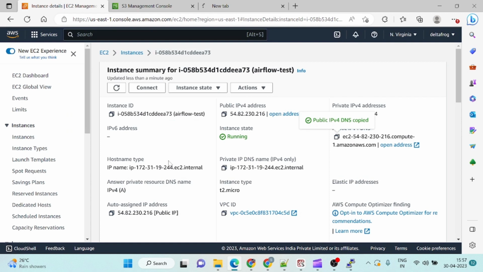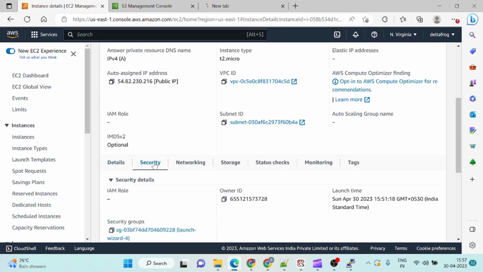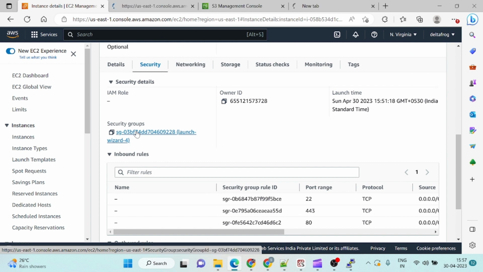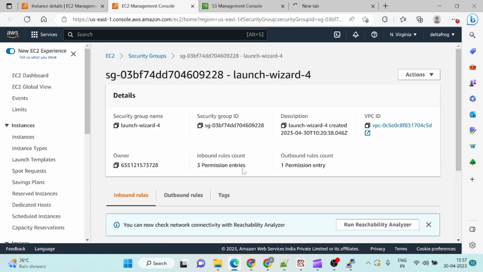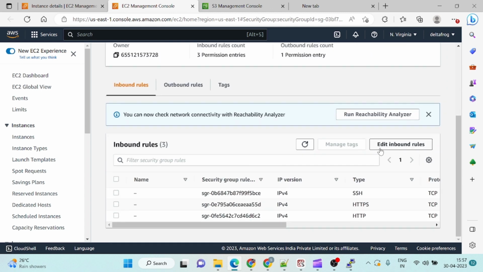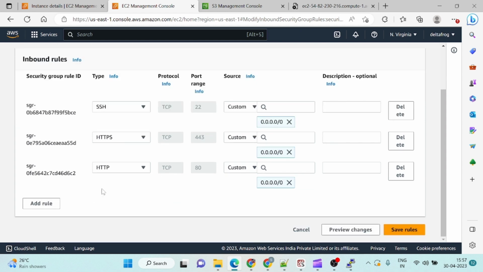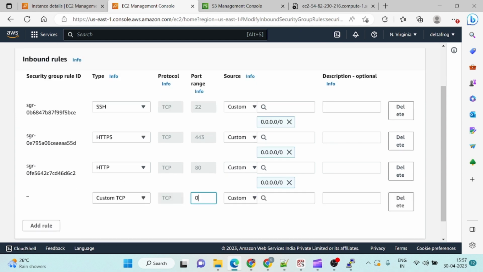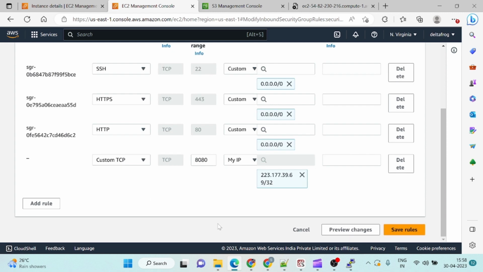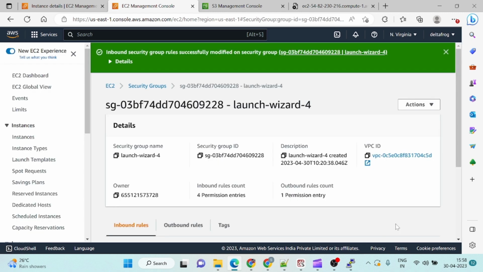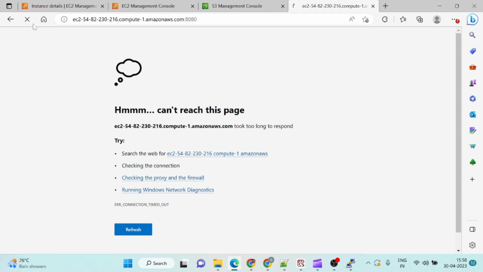So what to do, you can go to security and open your security group, and then allow all traffic or allow just port 8080 for your IP. So I'm opening port 8080 from my IP, my system. I will click add rule, choose custom, port 8080, and here I will type my IP and save the rule. After that I will just refresh it.